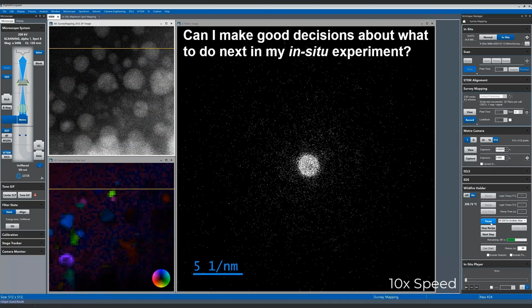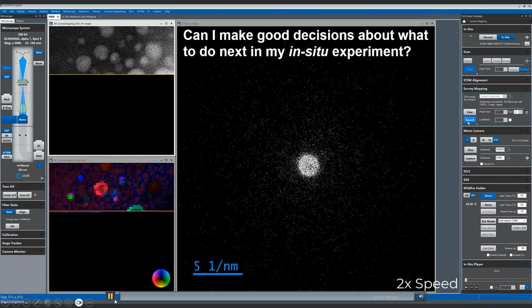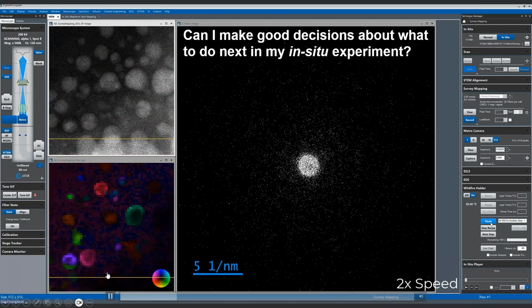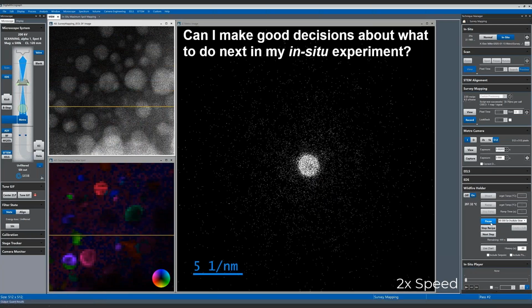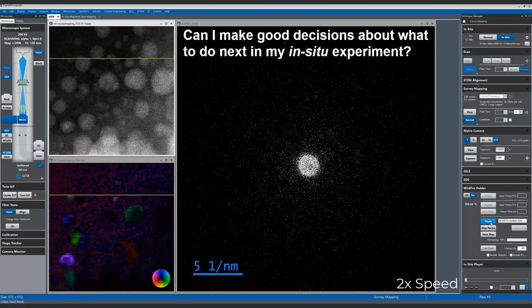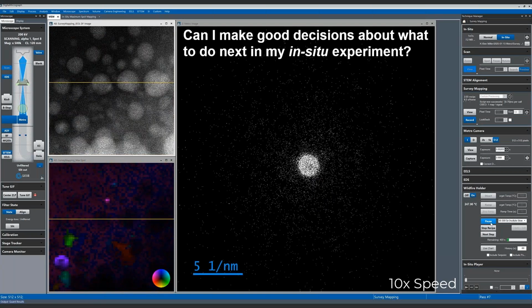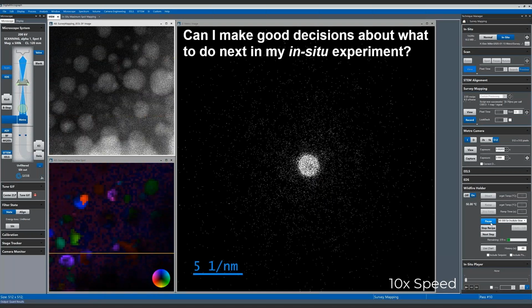But the point that I really want to make here is, can I make good decisions about what to do next in my in situ experiment? And I would say that yes, because I can see what's happening in my processed 4D STEM data, I can see whether, maybe I'll play this again, whether the particles really are appearing and disappearing as the temperature goes above and below the melting point. I can see if the conditions that I'm using are the right conditions for this in situ experiment.